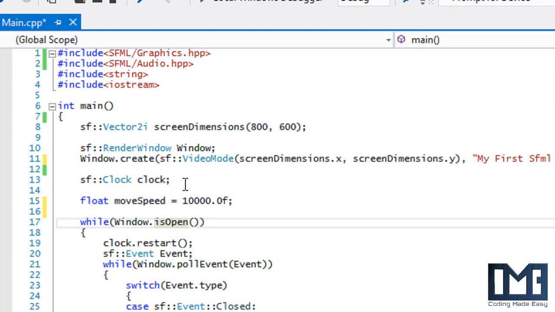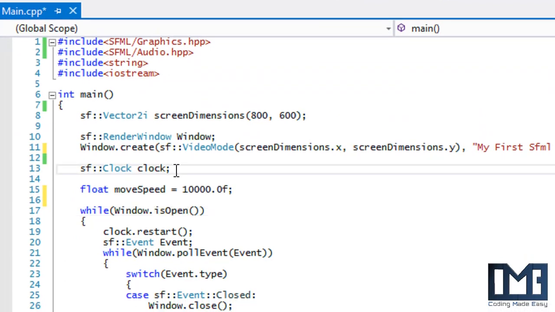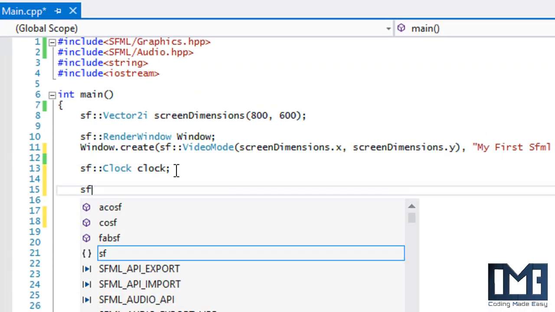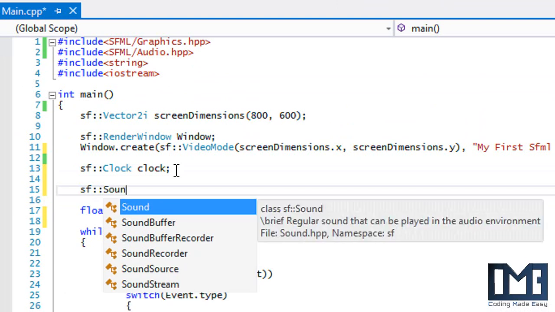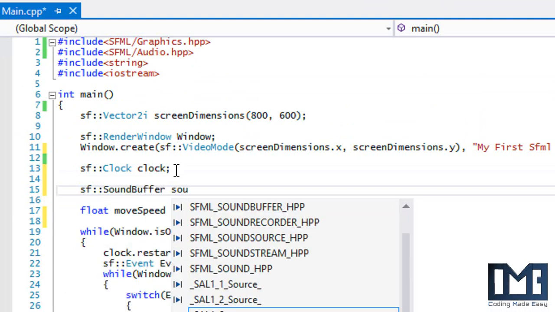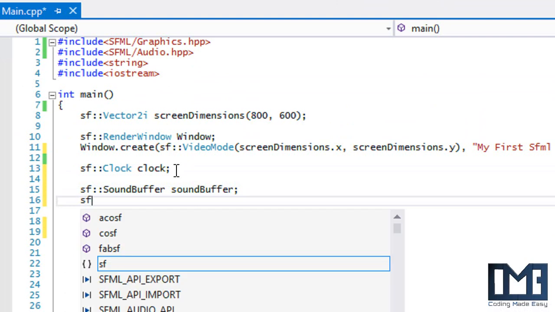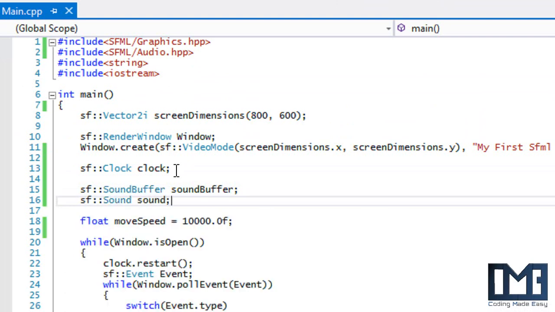So first, we're going to be looking at sounds. What we're going to do is say sf::SoundBuffer, and we're going to call it soundBuffer. And we're going to put sf::Sound and name this sound.